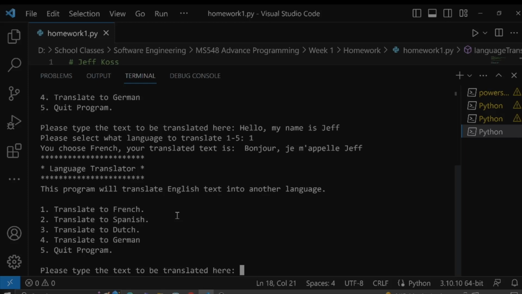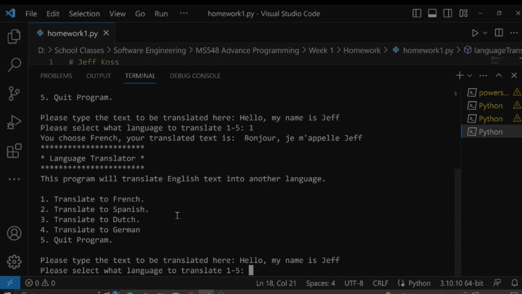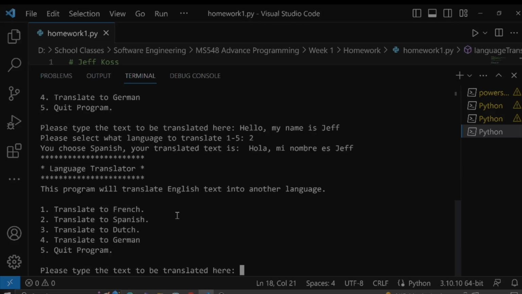So type in some more text. Do it again. My name is Jeff. And we'll check Spanish now. Sure enough, it translates Spanish. You chose Spanish. Your translated text is Hola, mi nombre es Jeff. Okay, yeah, it's Spanish. It works.